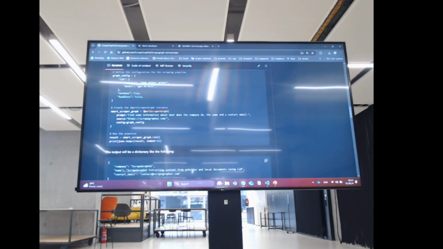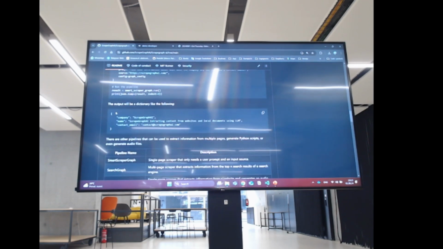Then there's the instance of Smart Scraper, and you pass what you want, so find information about what the company does, the name and contact email. You put the source, so scrapegraphai.com, and you get as a result a dictionary like this: company name, contact email. So that's what it found inside the page.